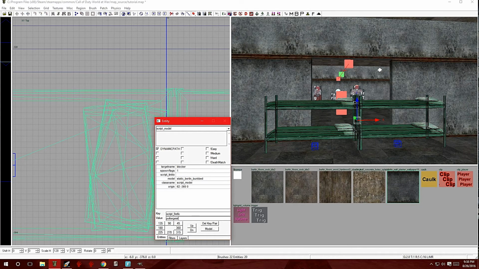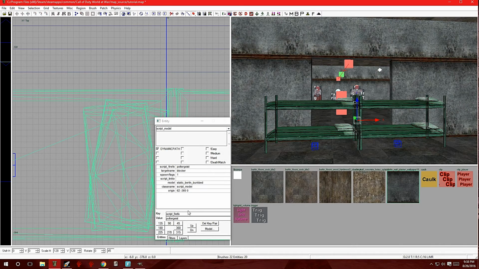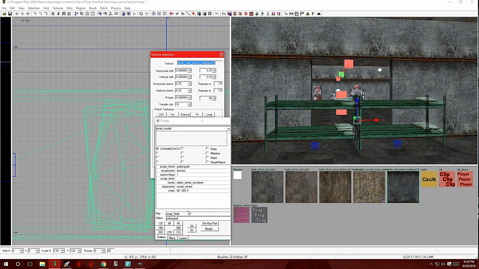That way it'll have that poltergeist effect. Press enter. There we go. That's one. Now another one we could put in is script flag. Wait, hold on. It's script, is it underscore FX ID.